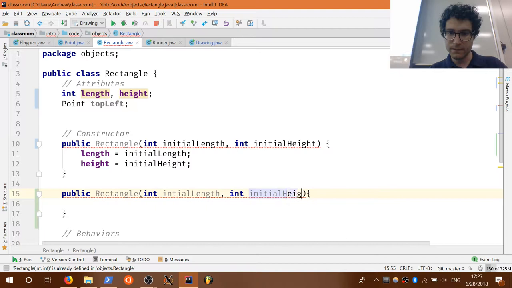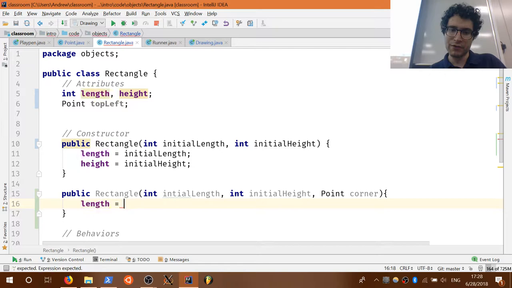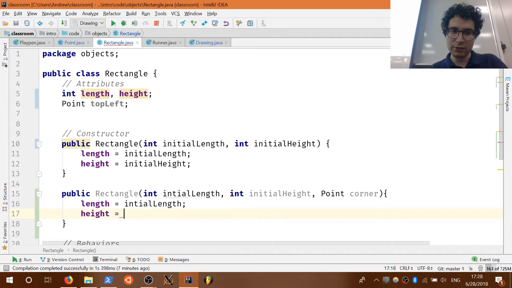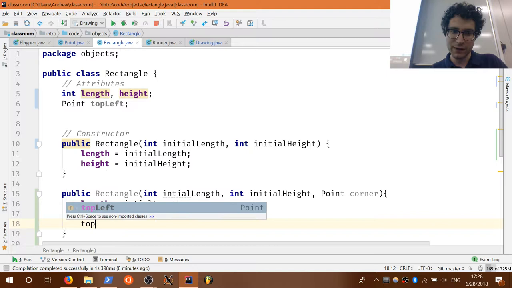and we're going to be leaving a minor error in, by the way, that we'll come back to later, so this won't be the last time we mess up. And we're going to be giving it a point. Corner. We'll call it the corner. Okay? Constructors, again, don't do anything complicated. You set the length to the passed initial length. You set the height equal to the initial height. And we'll set the point to be the corner. So the top left to be equal to the corner.